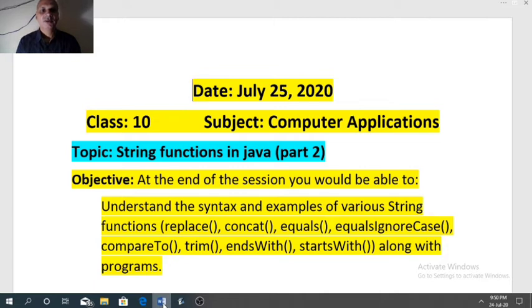In the last video, I had explained some string functions. I had covered 7 functions last time, so the remaining 8 functions we are going to cover today. In today's video, I am going to explain the syntax, examples and some programs related to the remaining string functions: replace, concat, equals, equalsIgnoreCase, compareTo, trim, endsWith, startsWith.